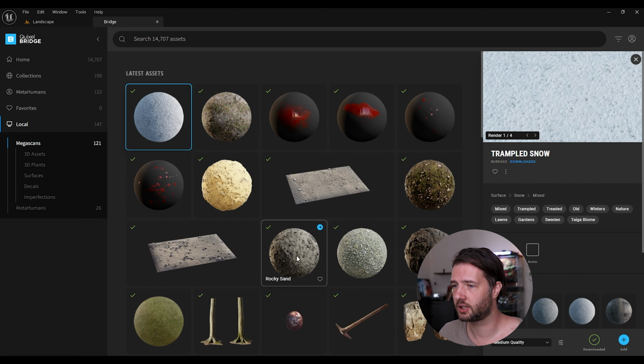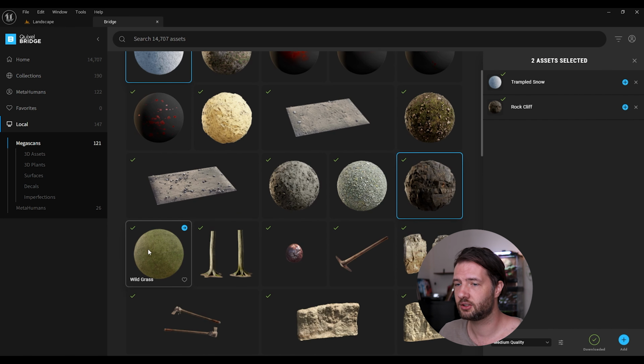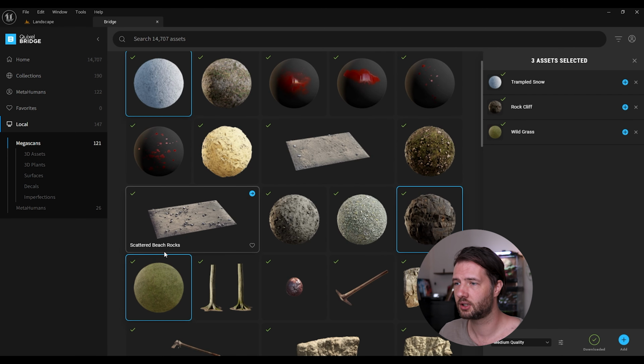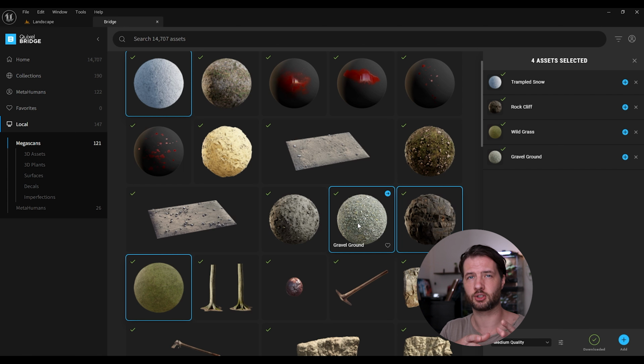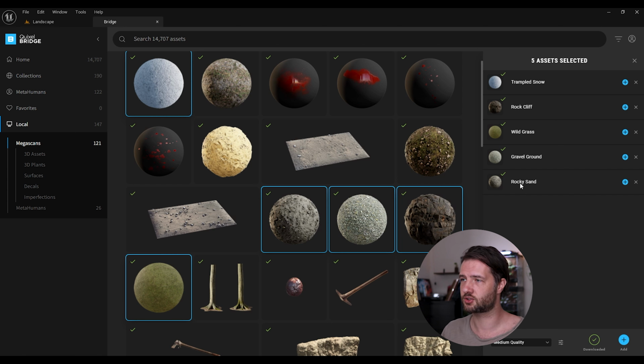We would need to get some base. So let's say we can get some rock cliff. Then you're gonna need to have some grass. I'm gonna have a wild grass. I will get a gravel ground for the base of our rivers, and then for the shore, I'm just gonna get some rocky sand. So currently we need just 1, 2, 3, 4, 5 textures.